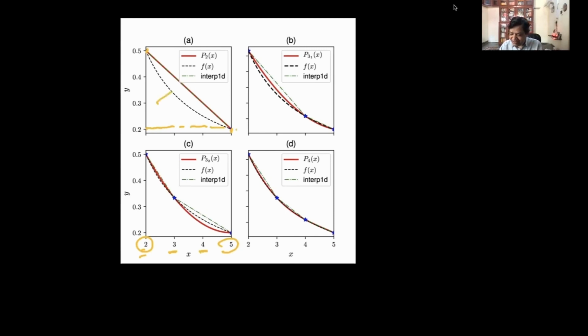Now, my function is this, 1 by x. But with 2 points, what do I get by Lagrange interpolation? It's just a straight line, a linear function. Of course, this straight line is not the same as the original function, so it's not a good approximation, but this is the best we get with 2 points. I can take 3 points, which is P3, no? But with 3 points, you have the choice. Which one should you choose? I can choose 2, 4, and 5. If I do this, then the red line is the P3(x).